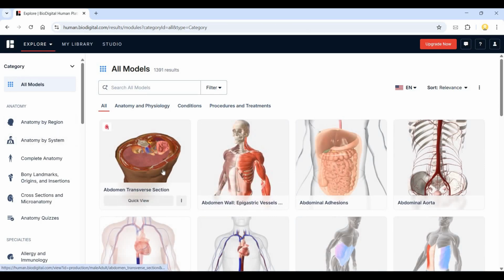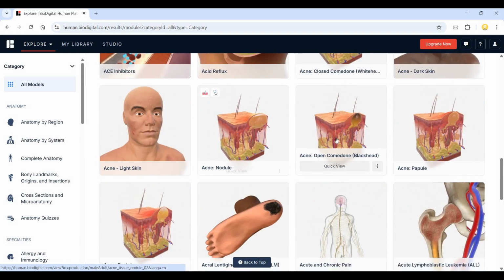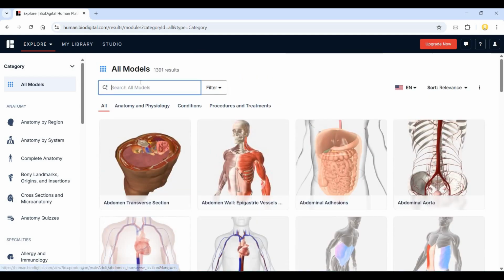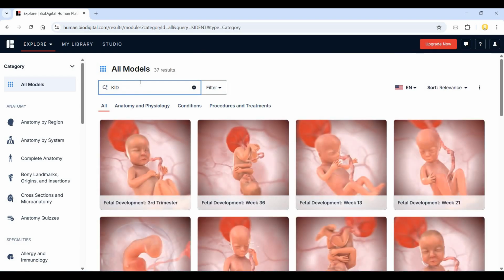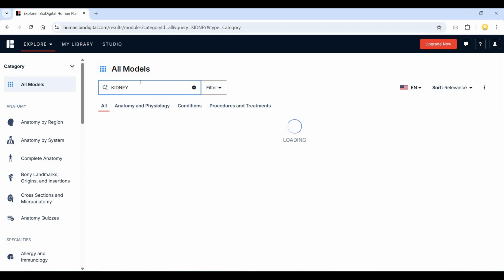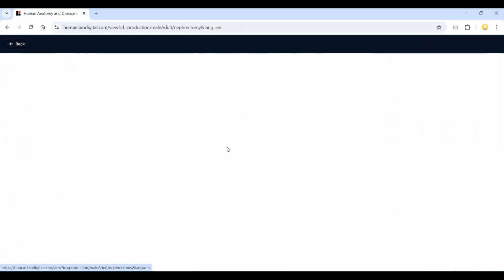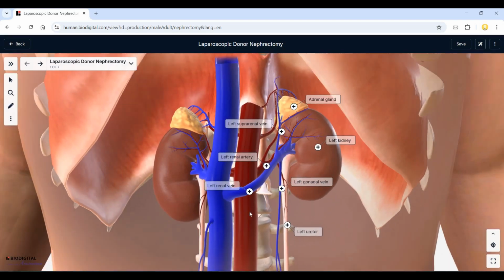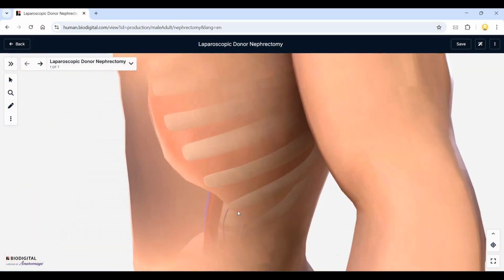Now if I go to this abdomen section, if you look at various body parts, let's say the kidney. Now see, this is the view of the kidney. If I want to understand more about the kidney, this is laparoscopic donor nephrectomy, right? If you look at it, where exactly is the kidney in the body? How is it located?